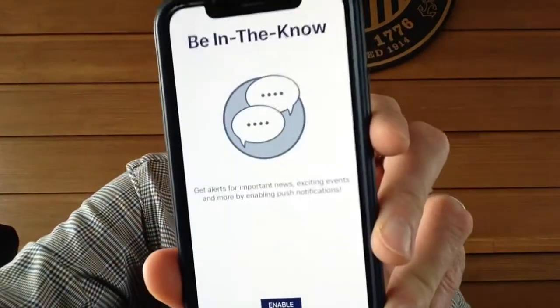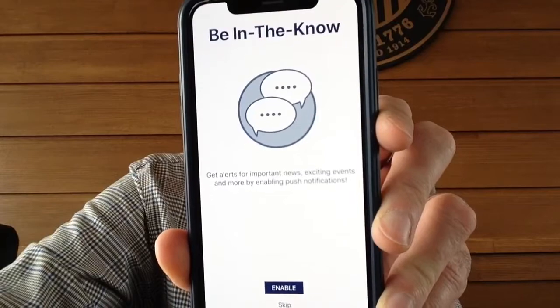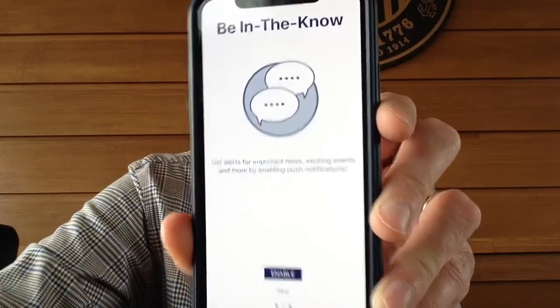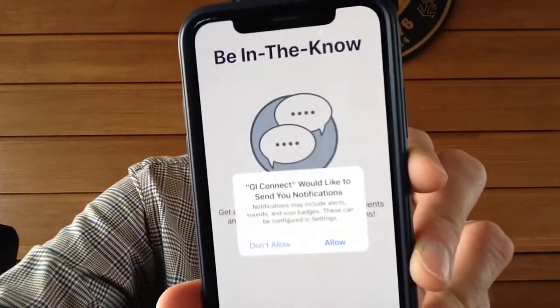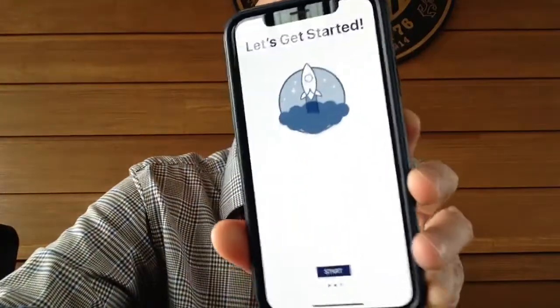You don't have to. And then the main one's your second question here, which is be in the know, which is going to basically ask you if you'd like notifications sent to your phone from this app. All right, and this is the one you do want to hit enable. Then it will ask you, GI Connect would like to send you notifications, and you want to hit allow. All right, and then it just says get started, and you can hit start. All right, and that's it. You will receive notifications at this point in time.